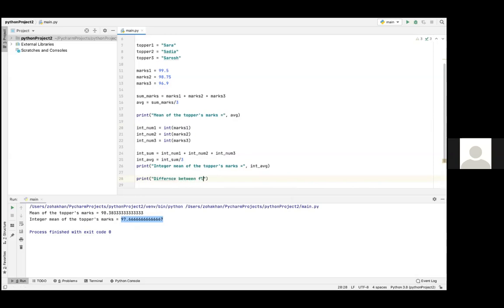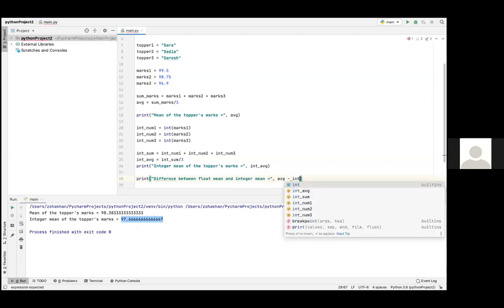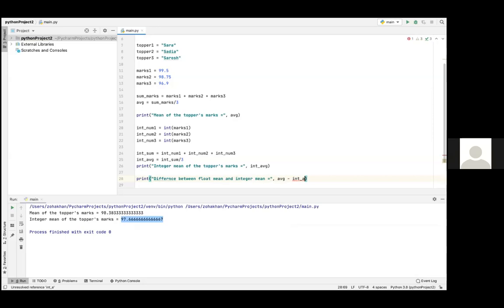Mean float, comma, then we have ABG minus int ABG. These were the variables that we used earlier for float mean and integer mean. And here we have it. So that's the difference. So we are done with part 1.